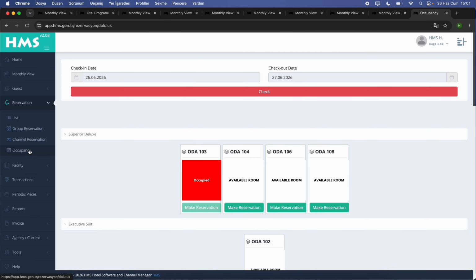Occupancy is used to check the hotel's availability for a specific date range. After selecting check-in and check-out dates, available rooms, occupied rooms, and rooms not available for sale can be viewed in real time. This screen is particularly used for quick checks when handling reservation requests received by phone.